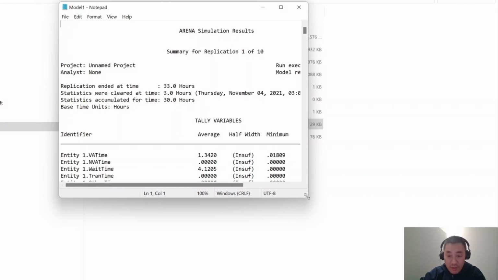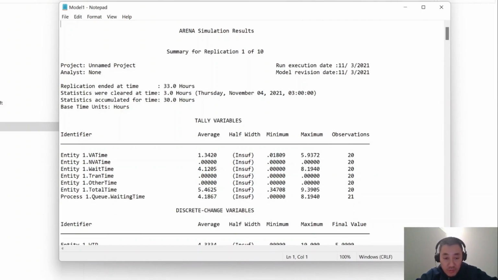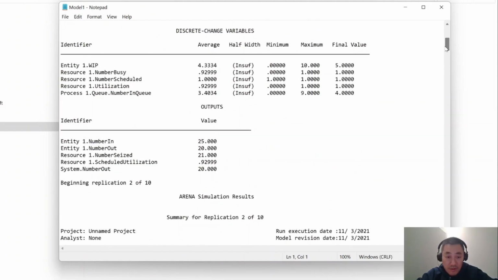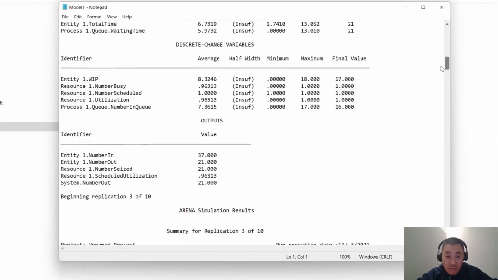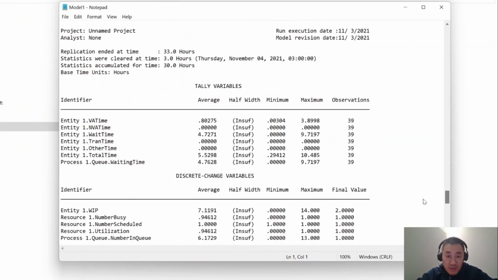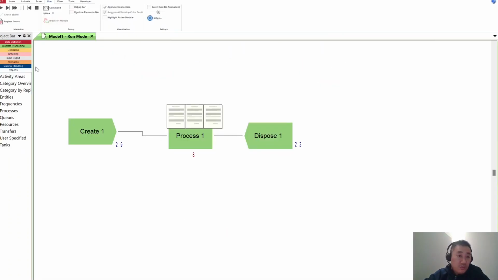So in here, it's basically saying a number of things. When it was run, when it was ran, and okay, the time, value added time, non-value added time, and total time, what is the waiting time? All right, average, and don't have enough sample, what's that mean, insufficient. Maximum time, minimum, and number of samples, they call it observation. Identifier. Okay. So everything you need is really here for the 10 replications. In the end, they'll have a giant summary. So this is still small.